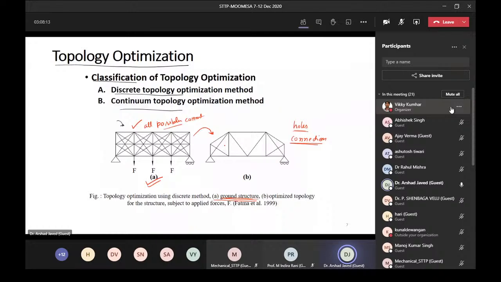But what is specific here? The size of the members remains same. It is not going to be changed. It is unchanged. Okay, it is same as it is. The size of the member remains unchanged.